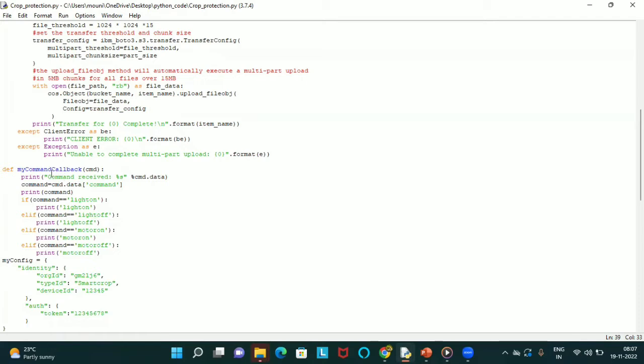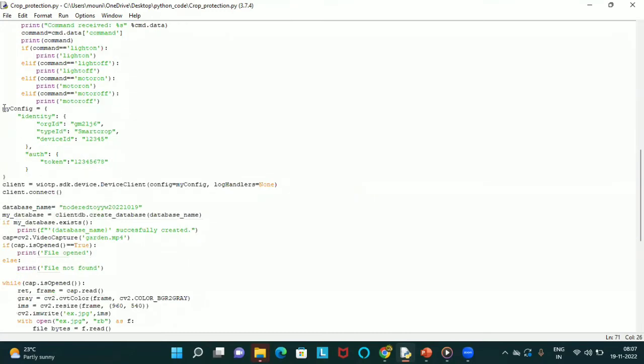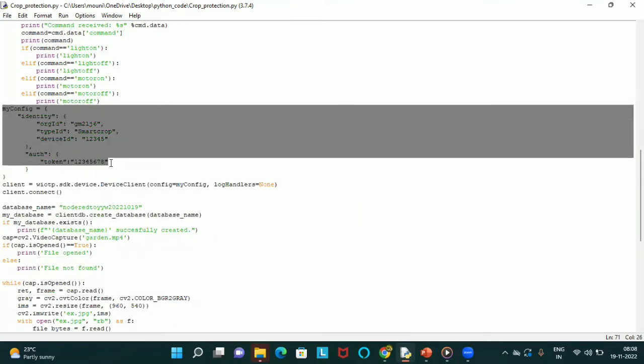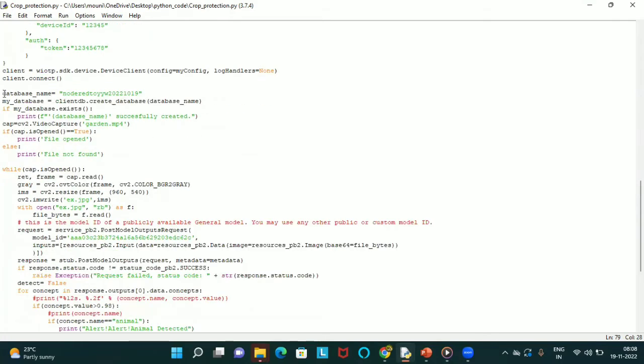Then in my command callback function, when we click on the web UI, a backend message in JSON format is sent back. Depending upon the command that is received, we print the commands here. Then in order to connect to the IBM IoT platform, we are using its credentials, that is organization ID, type ID, and device ID. Here we have created the sample database. And just for our acknowledgement, if the database is created, we print successfully created.